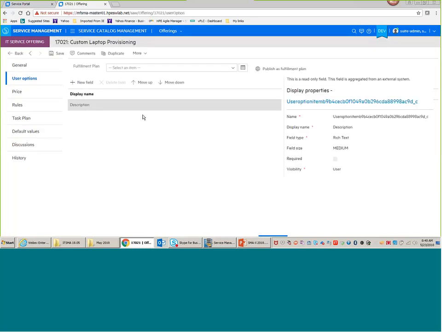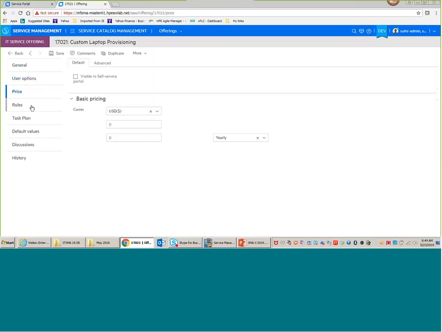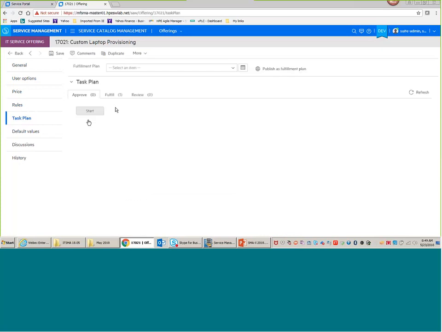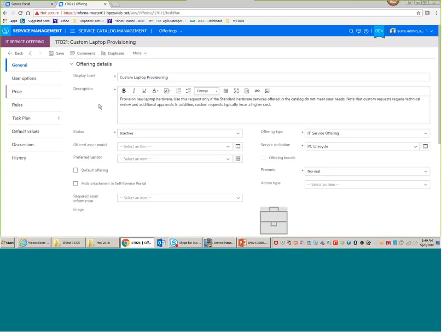What really happens is once this particular offering is requested in SMAX, the fulfillment happens in a backend system like Service Manager. So that's what the fulfillment task plan is really about. At this point of time, I'm going to activate this offering and give it a name, custom laptop provisioning new offering. And that's it. I'm going to save it and make it active.